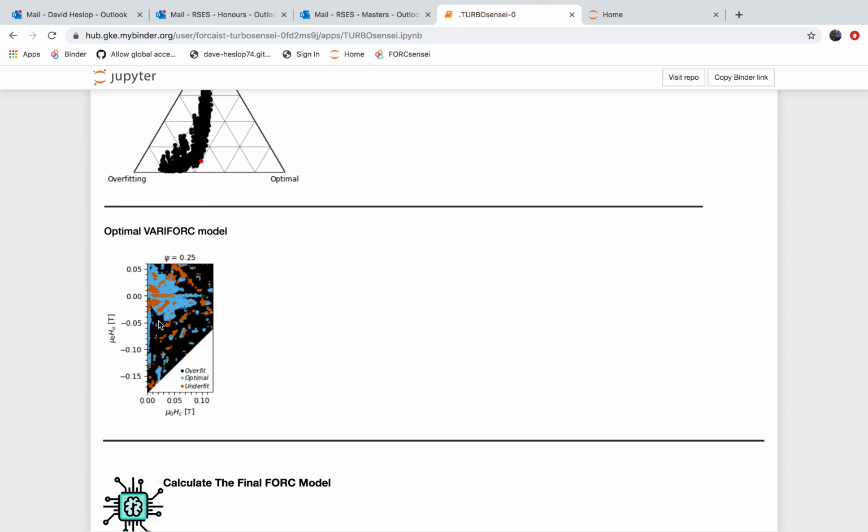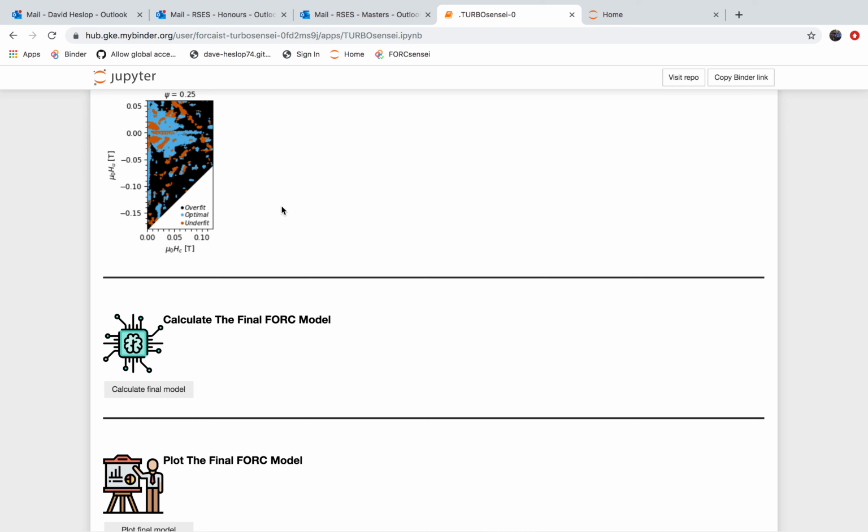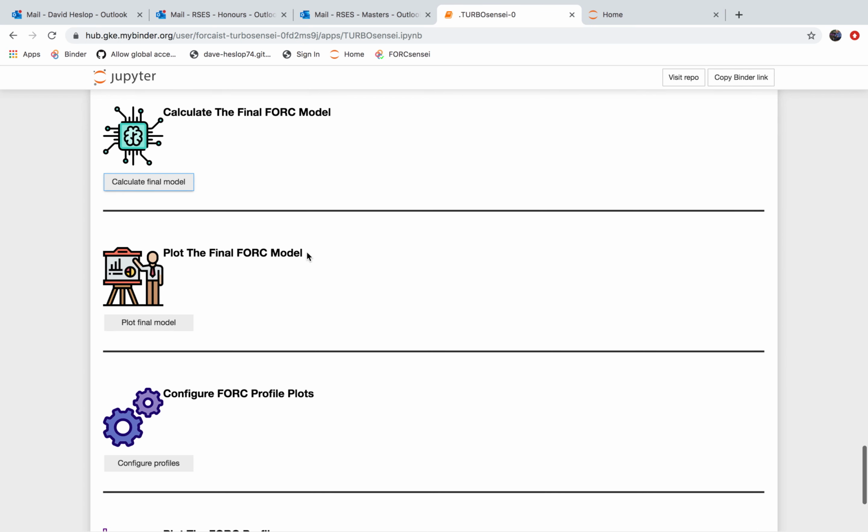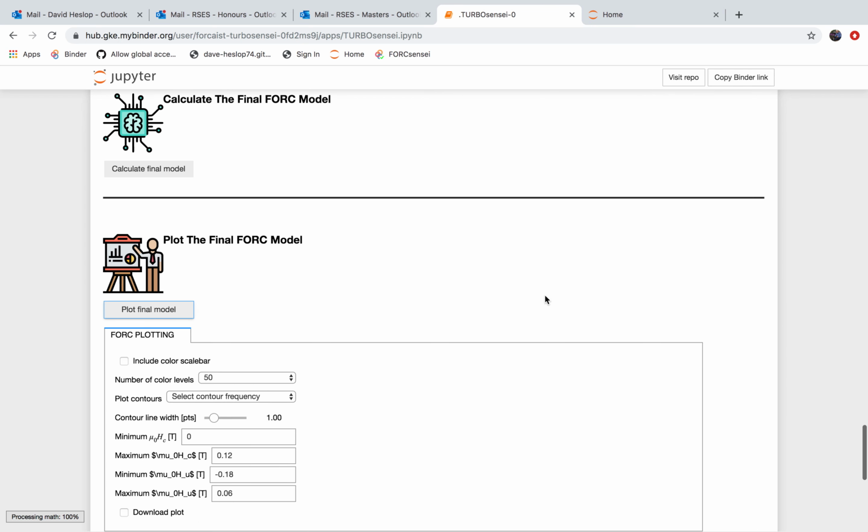Now the reason there's so much black here is because there's so much white space in this, where basically the derivative is 0. So what it's identifying here is that actually we should be fitting with a first order model that has no derivative in it rather than a second order model. Now that we've got that model, we can calculate the final model. That's just using those VARIFORC parameters, and it's now doing it across the entire data set rather than 2000. You can see that just took a couple of seconds. And now we can plot the final model.